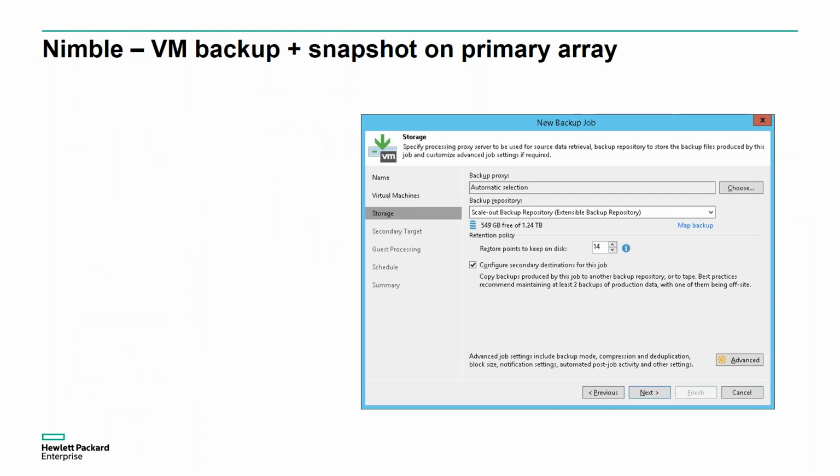a Nimble VM backup plus a snapshot on a primary array. You can see here that during a backup job, and we're going to go through the anatomy of a backup job in a demo later on, but I just wanted to show you the simplicity of the different configurations that are possible here. You can see there we have an automatic selection of backup proxy. We have a repository, which is in fact a scale-out repository, selected. So we're going to be taking a backup out of Nimble to a Veeam repository, but also going to have a snapshot. So what we would do there, we would set the retention for the particular repository, but then also configure a secondary destination for this.